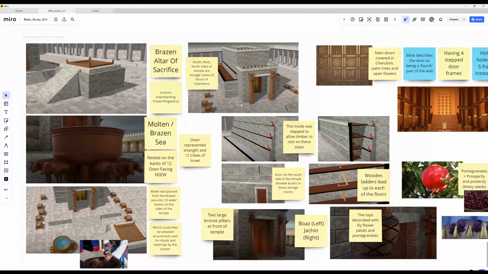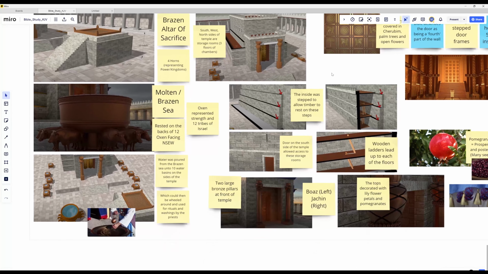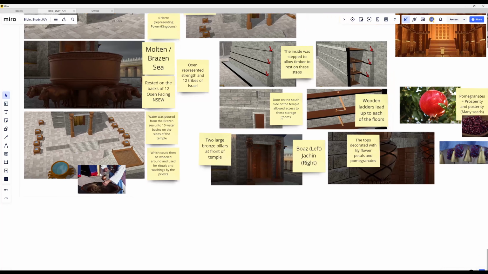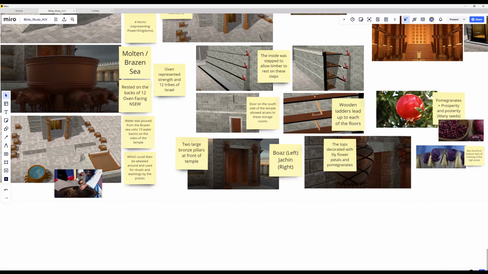Okay, so there's storage rooms on the south, west, and north sides of the temple. There were three chambers, so 3 floors. Okay, they had a stepped design that allowed the timber to rest on the steps. There was a door on the south side of the temple that allowed you to get into these storage rooms. So we see that the timber rests on these steps. It's quite clever. And then wooden ladders led up to each floor that you could climb up.